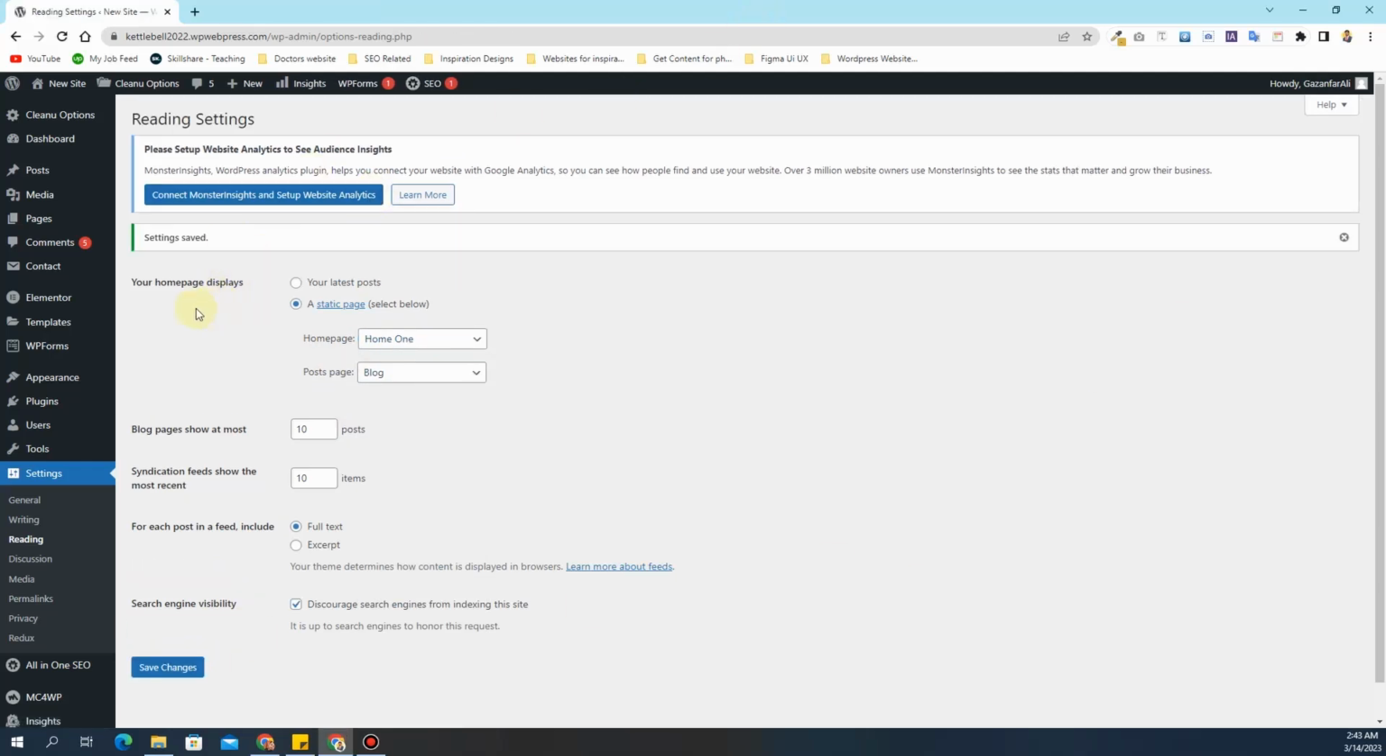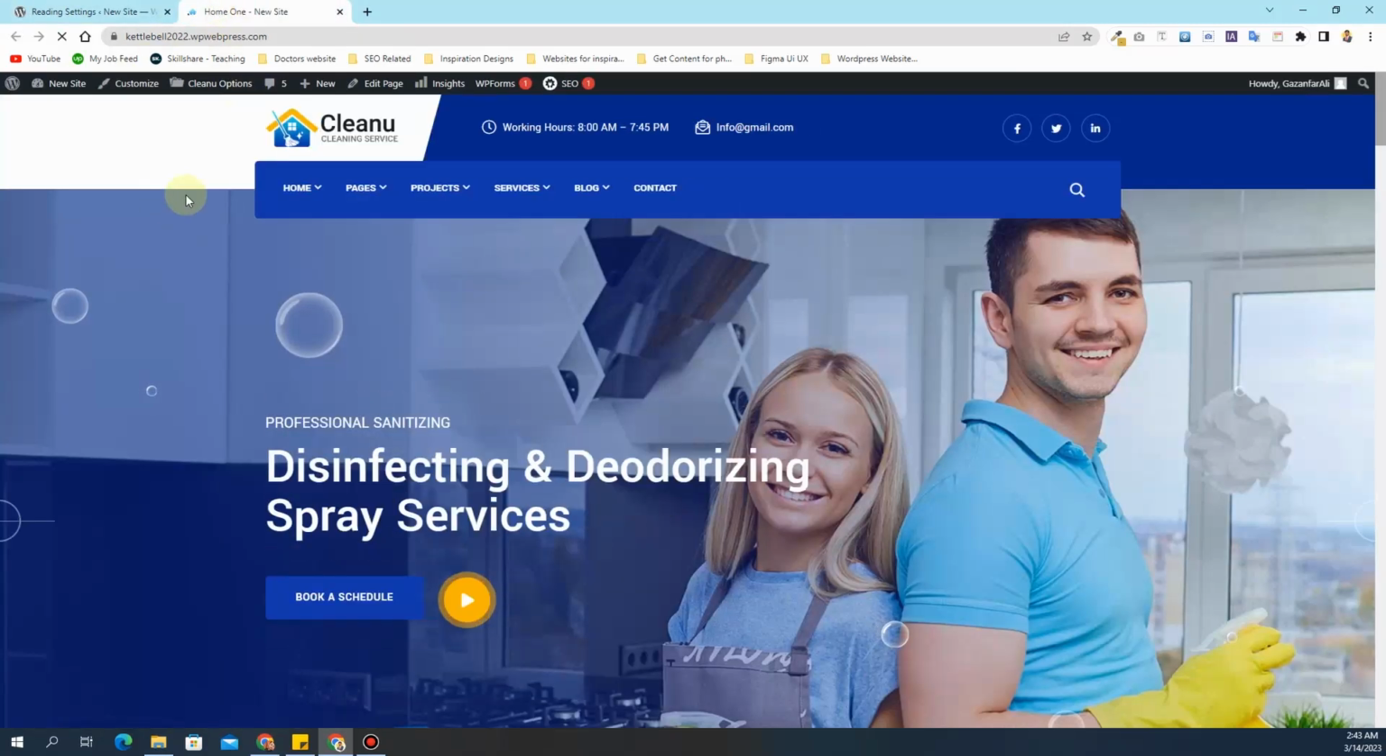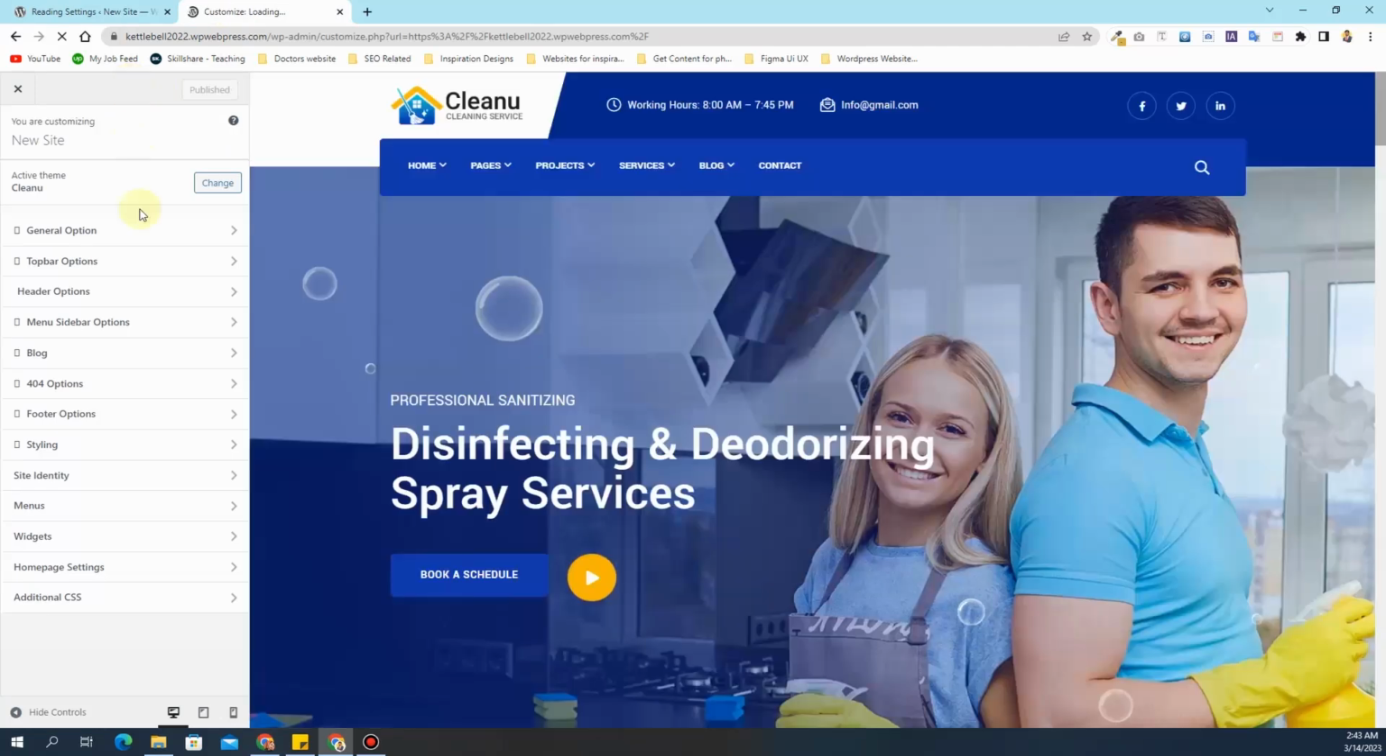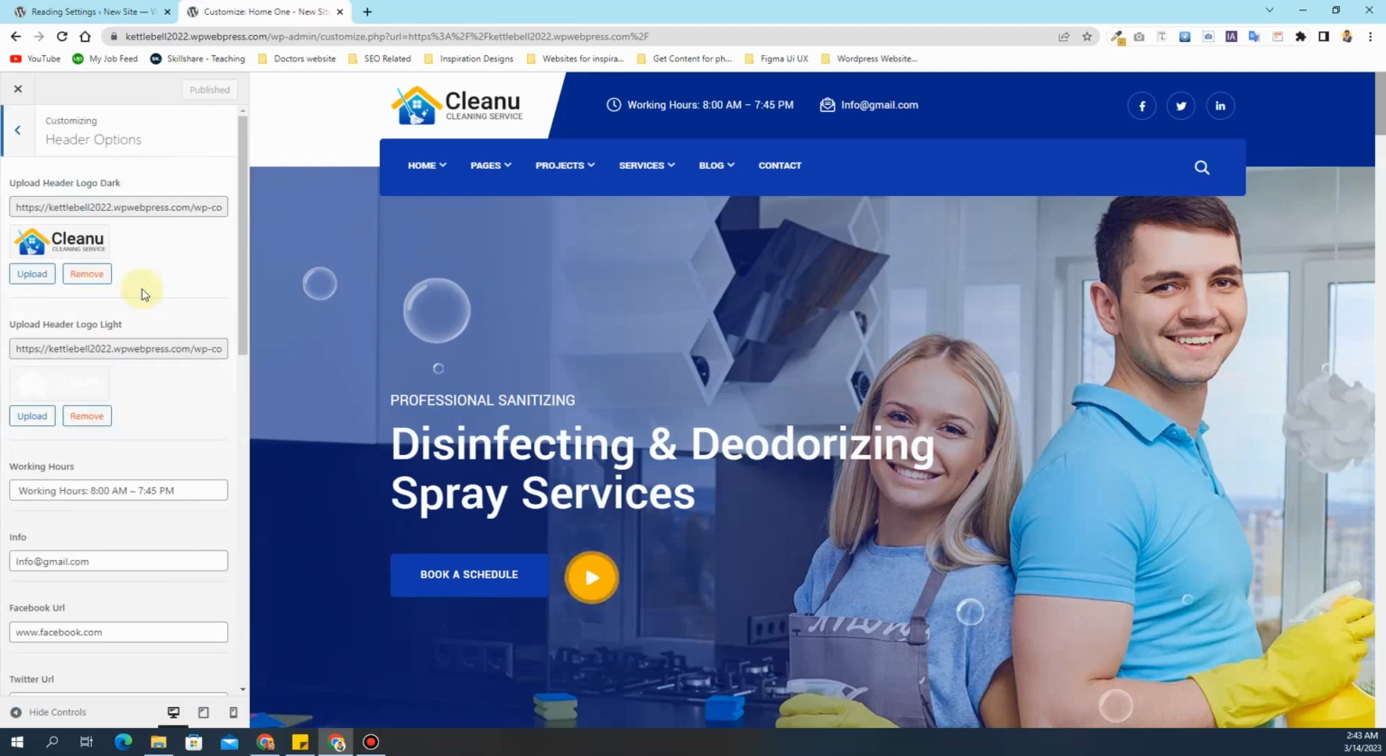So after that, let's see how you can edit any of the elements on the website. We will begin by editing the header and uploading our own logo. For that, go to the front end of our website, and then simply click on this customize button right here. Once you click on it, this customizer will get loaded, and then from here you have to click on this header options button.